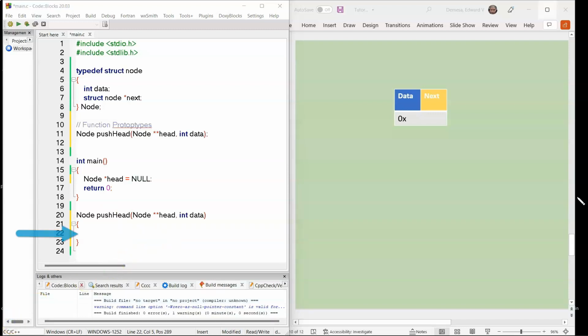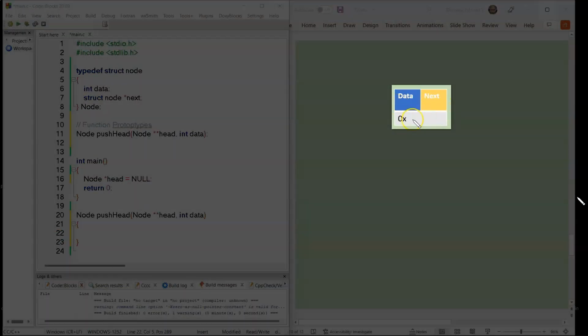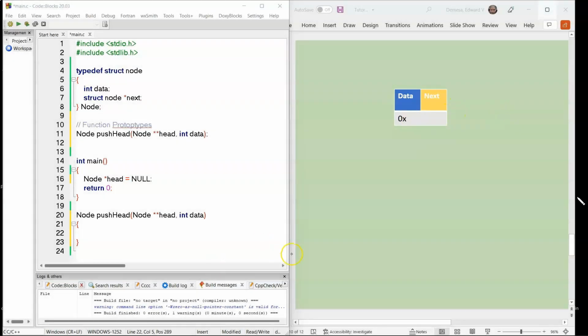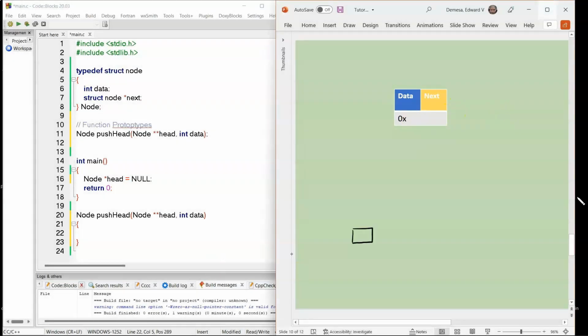Here we are going to create our definition. The first thing we want to do is create this node in the heap. At the bottom, we have a pointer. Let's just call this head. Our head right now is not pointing to anything, so we want to create a node in the heap. And to do that, we want to use malloc, and malloc stands for memory allocation.